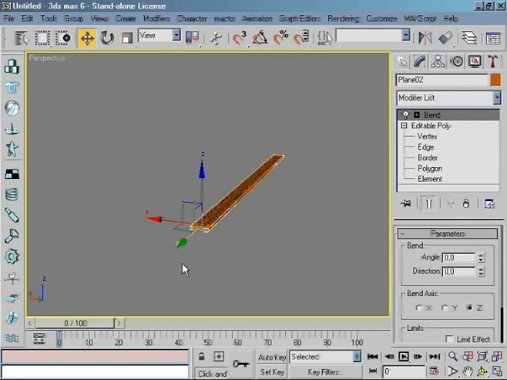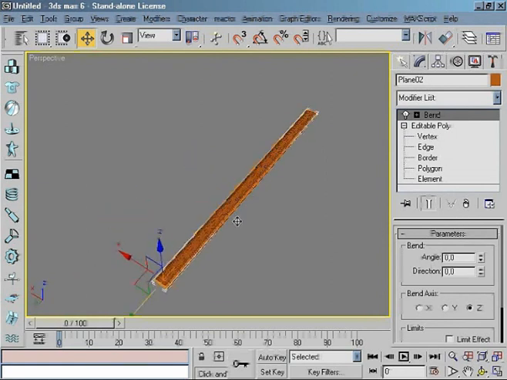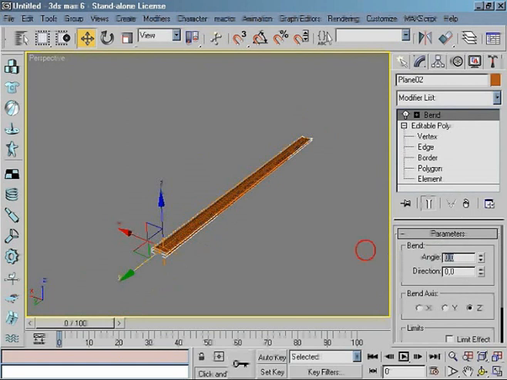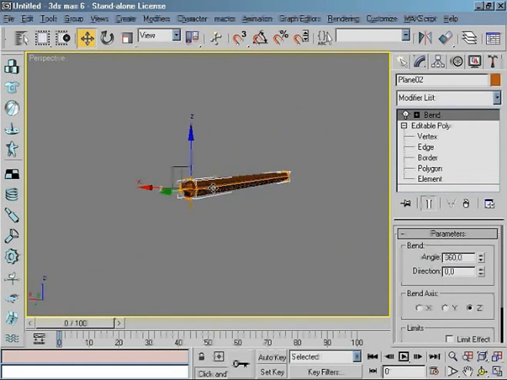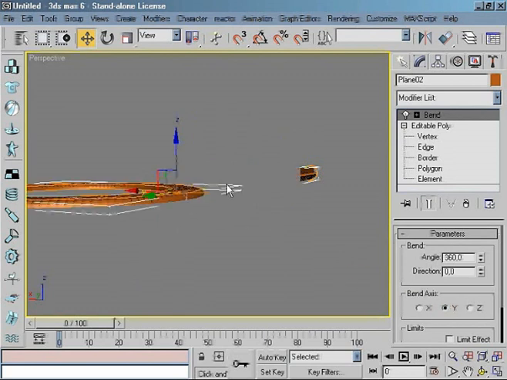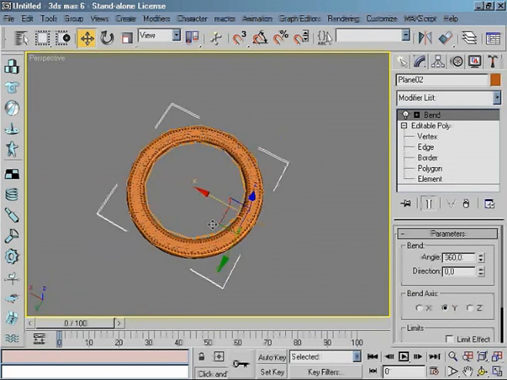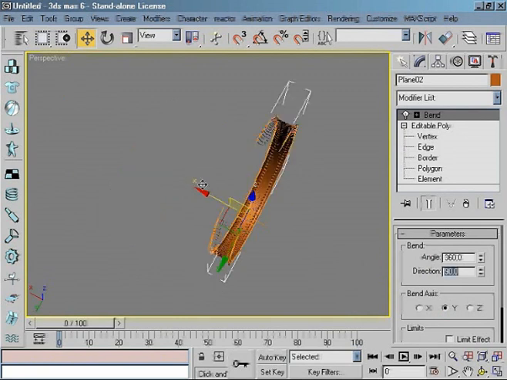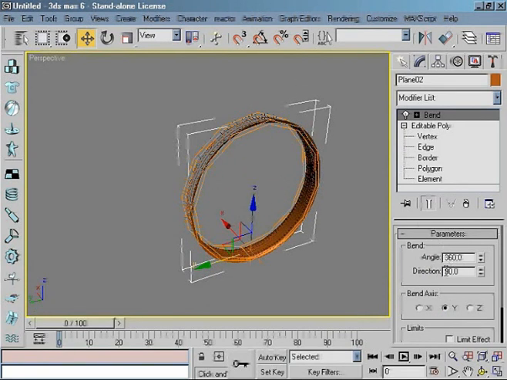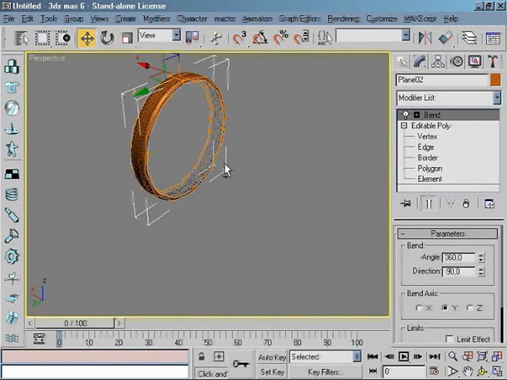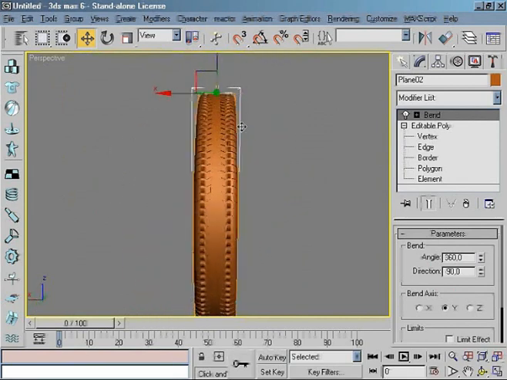Alright, first, we have to get the correct angle in the bend parameters. We want to make it a circle, so we need to type in 360. Well, that doesn't look right. But don't worry, first we have to choose the correct axis, and next we have to set up the right direction. So, that's a good value, but we have to change its sign to minus. Okay, now it's perfect. At least we have the correct angle value.